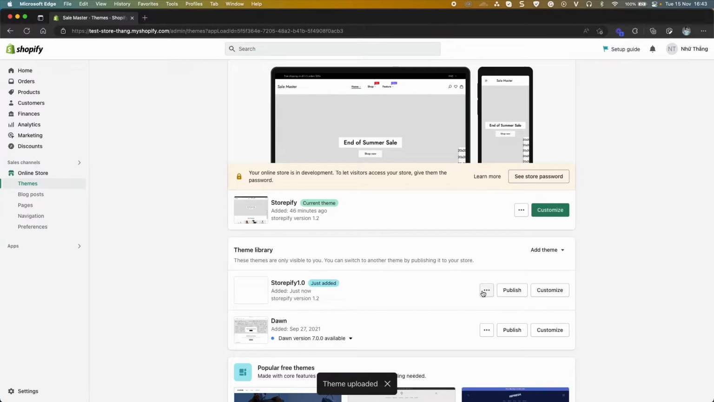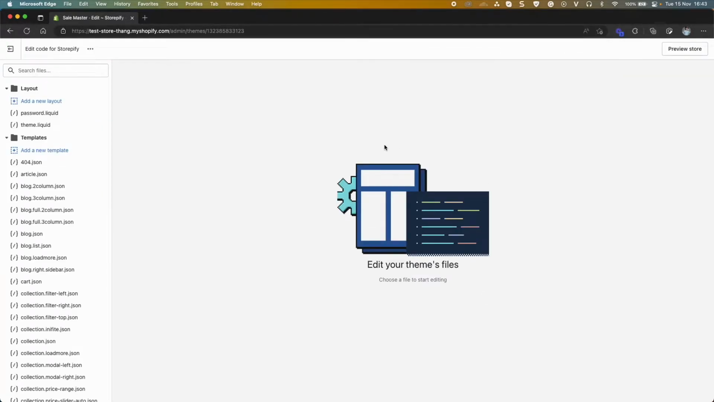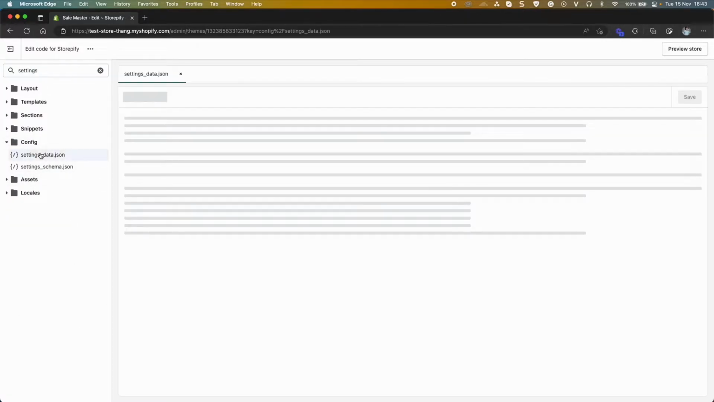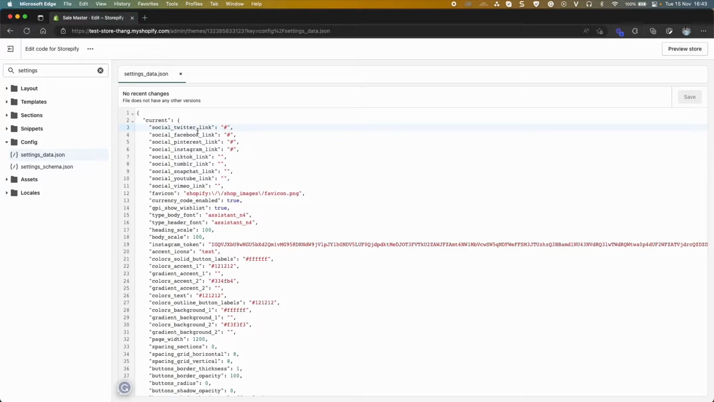And to move the configuration from old version to new version, go to Current Theme, Edit Code, and Settings Data and File, and copy all code lines.